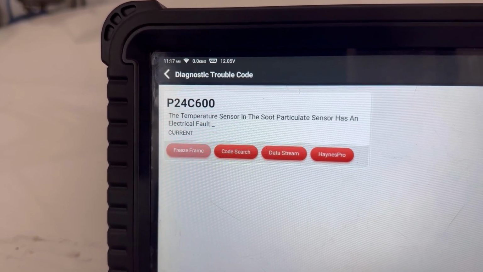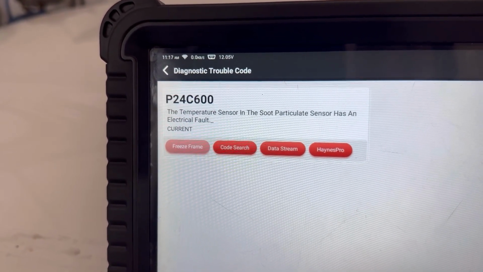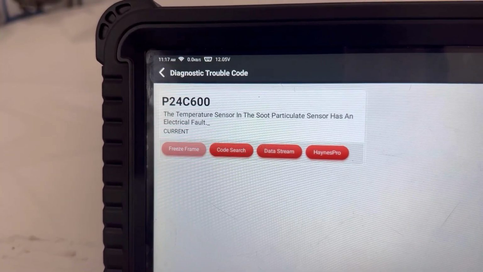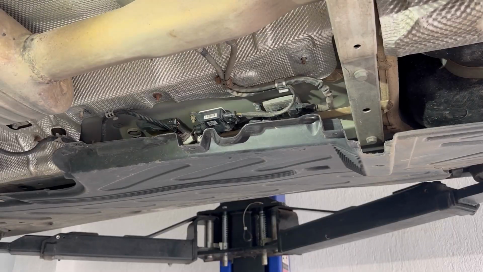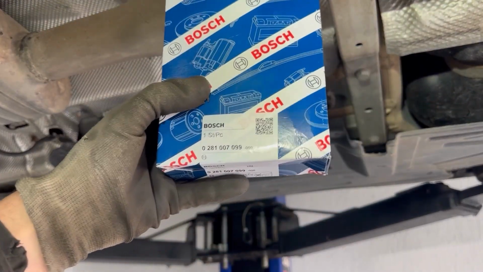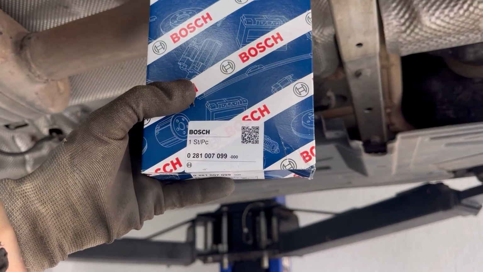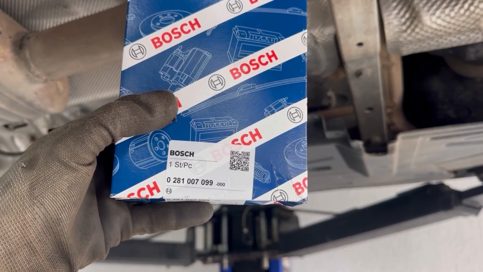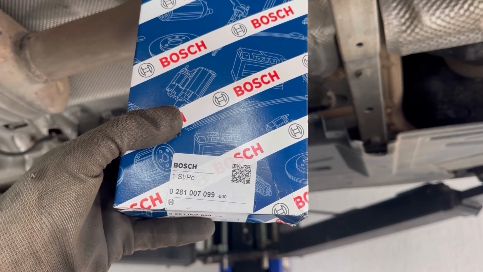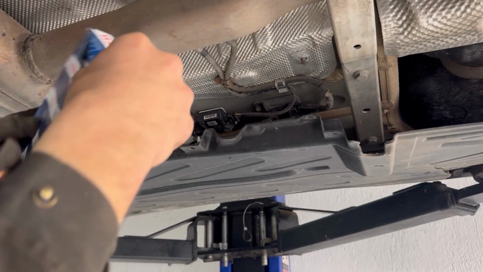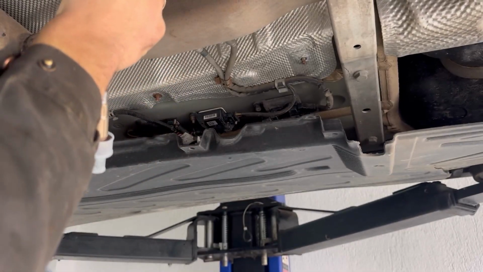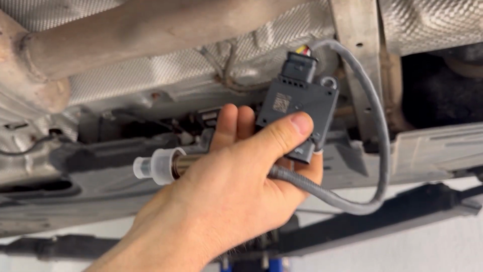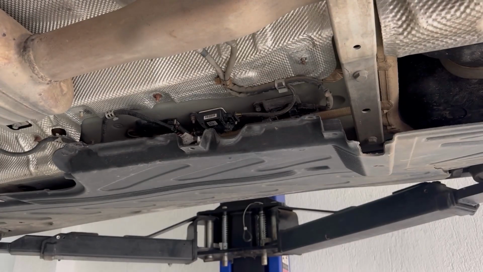Next I'll show you how to do another test just to make sure that the sensor is the actual problem. To do that test we need to get a new sensor. This is my new sensor that I'm going to be using. It's a Bosch sensor and that's the part number for it. I'm going to get that new sensor and connect the electrical connector from the old sensor to the new sensor, and we'll see if the fault code will go away.